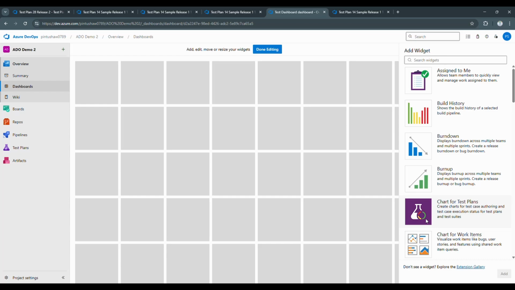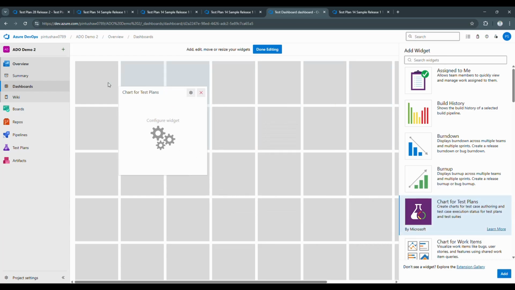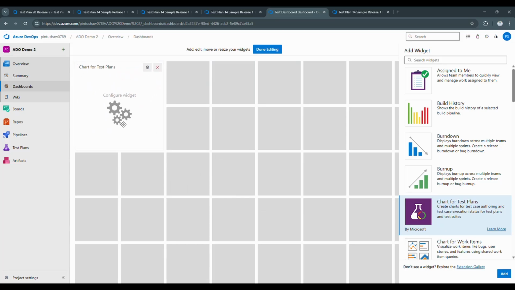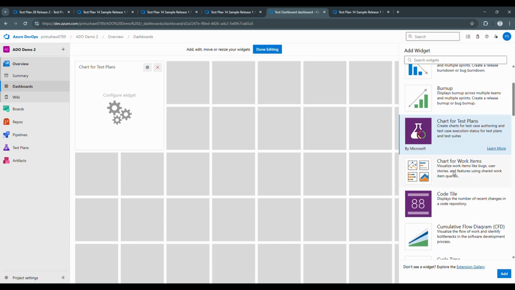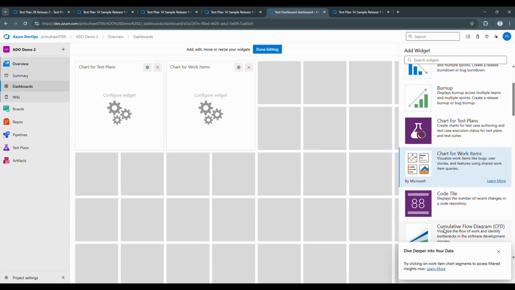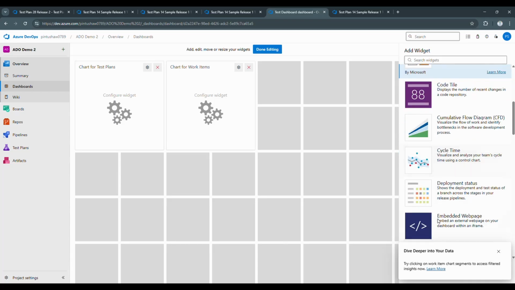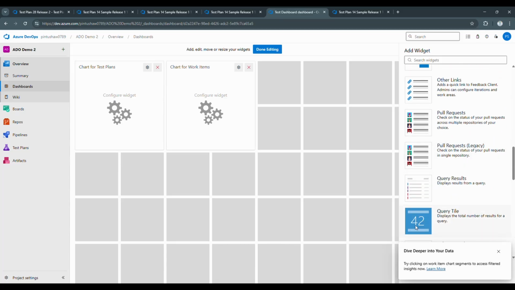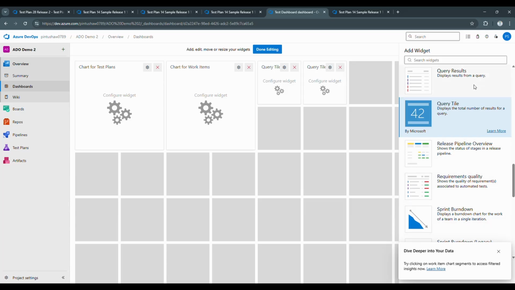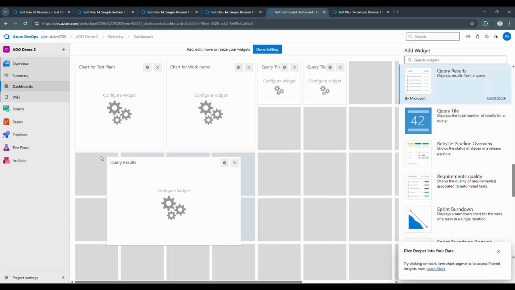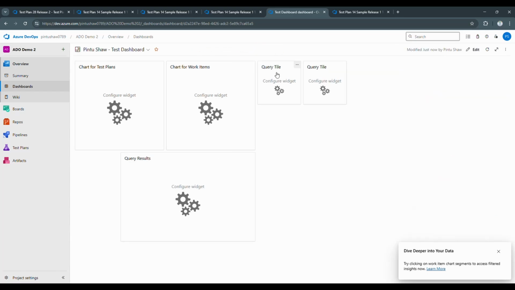A few of them are like charts for test plan. Suppose you want to track the progress of your testing, so you can add a chart for test plan. You can add a chart for queries, like a chart for work items. You can add a query tile, and there are other options also. One is query result. Done. Now I will just go and click configure.